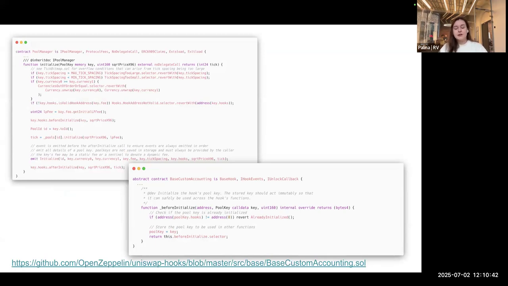The implementation I have here is based on this Uniswap hooks library that OpenZeppelin has implemented. I'm using the contract called base custom accounting, a base hook with some basic functionality that also implements some of the custom accounting features. If you look at the code, we see the pool manager has the initialize function. As expected, there are some checks at the beginning. Then we call the before initialize function on the hook that we are essentially initializing the pool with.